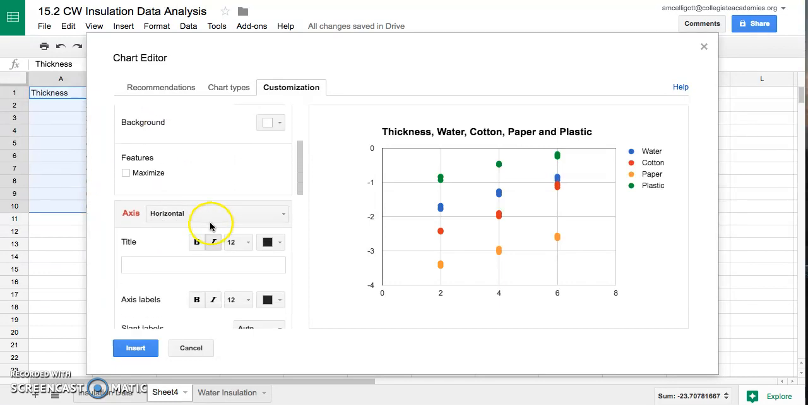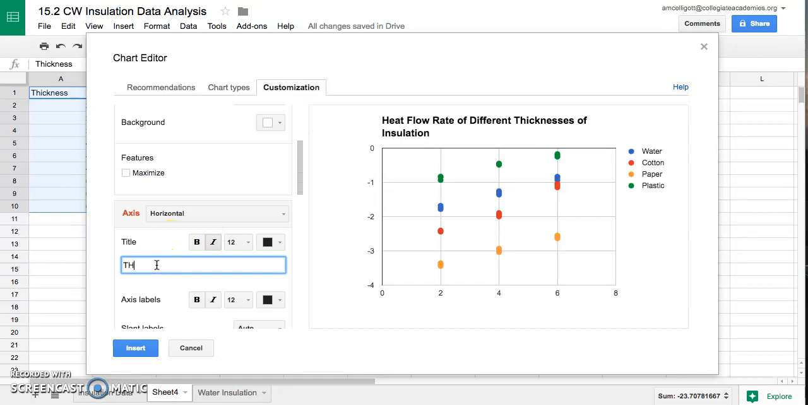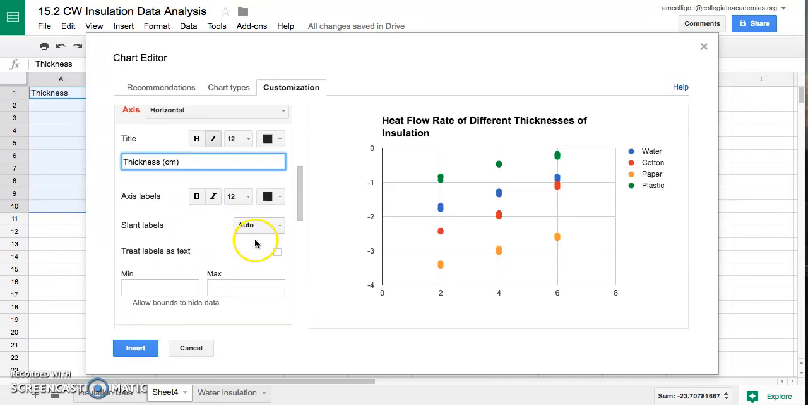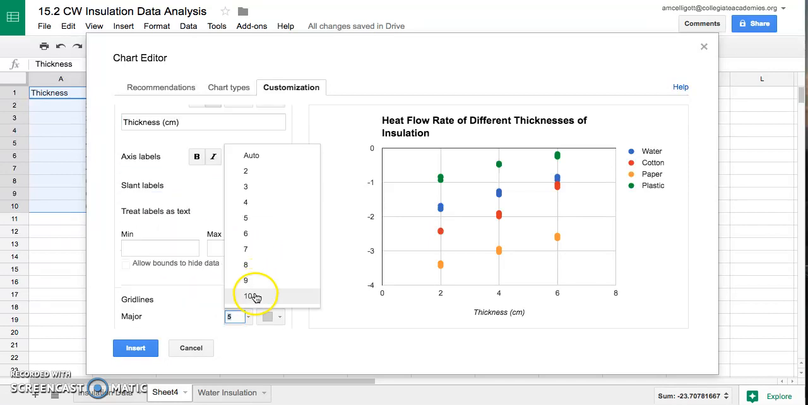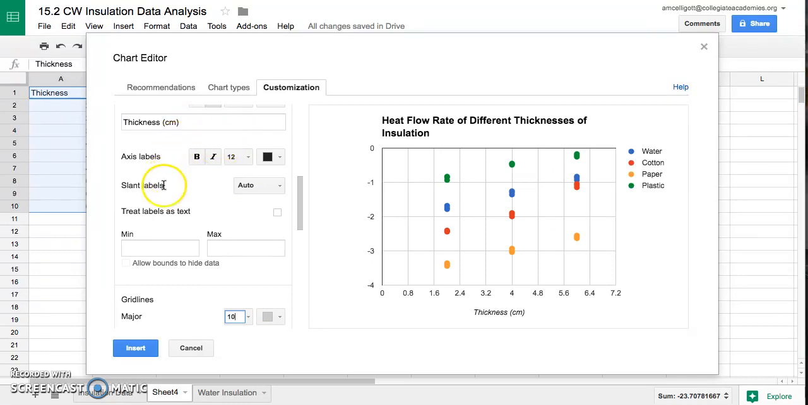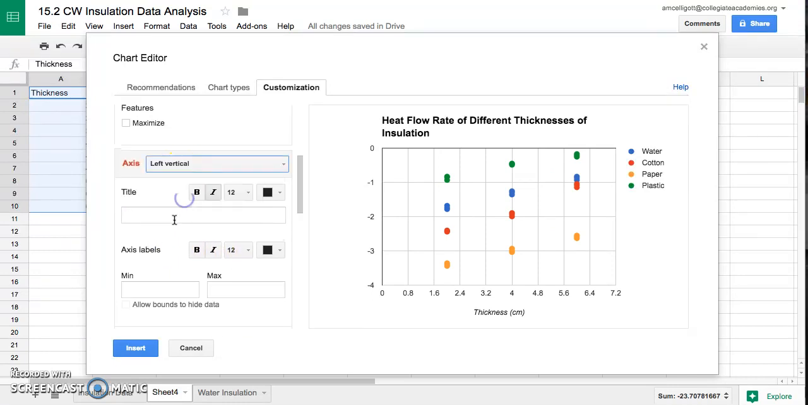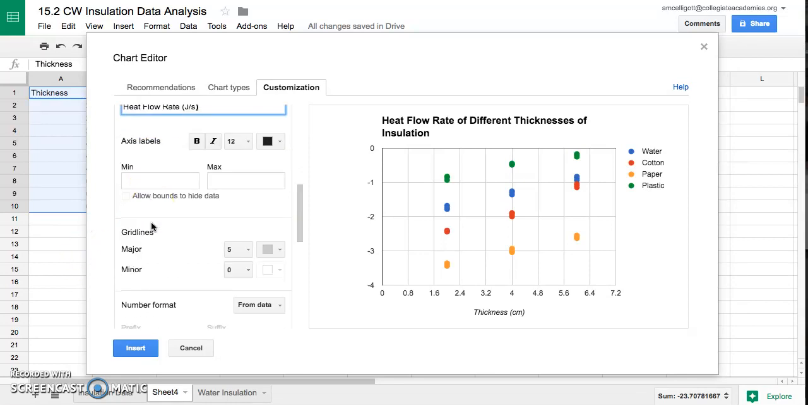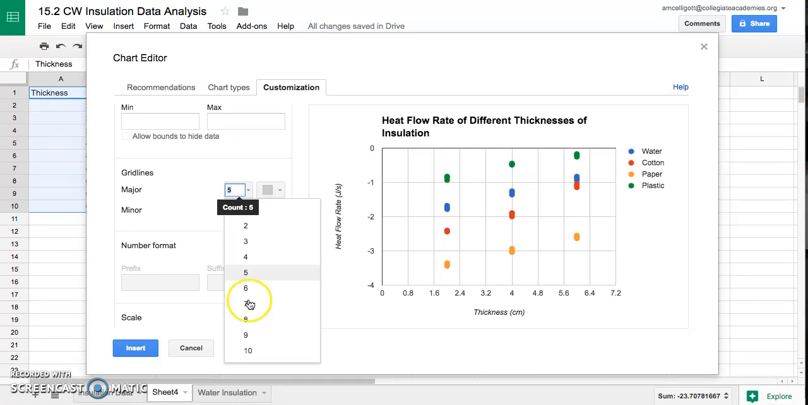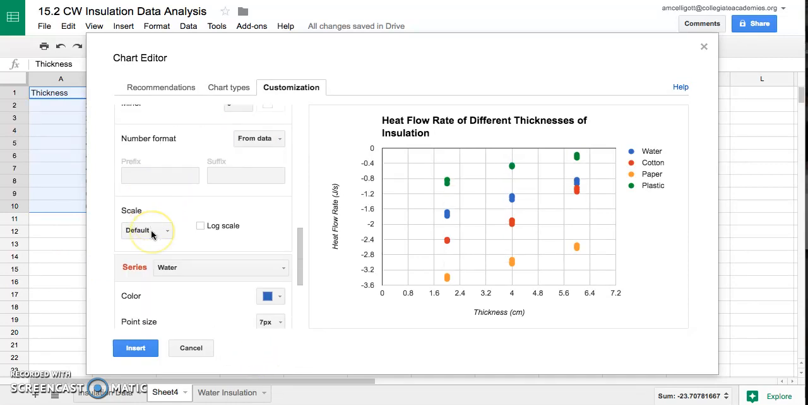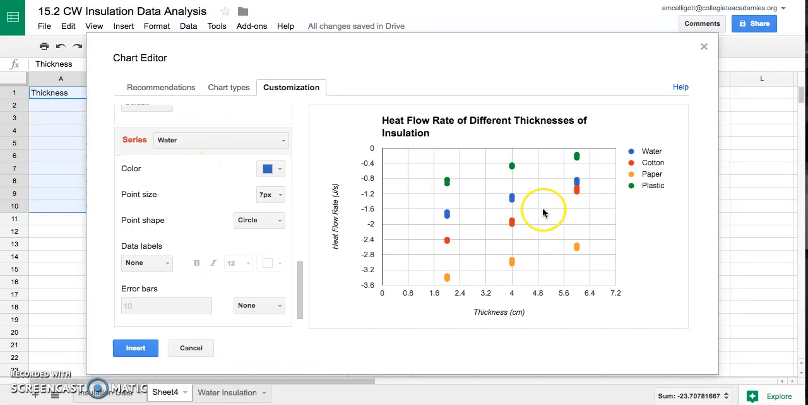Okay, and my horizontal axis is still the same. It is thickness in centimeters. Get that to have 10 grid lines. And then I'll go back up to my vertical axis. It's still the heat flow rate in joules per second. And change this to 10. And then the last part is just to add all my trend lines.